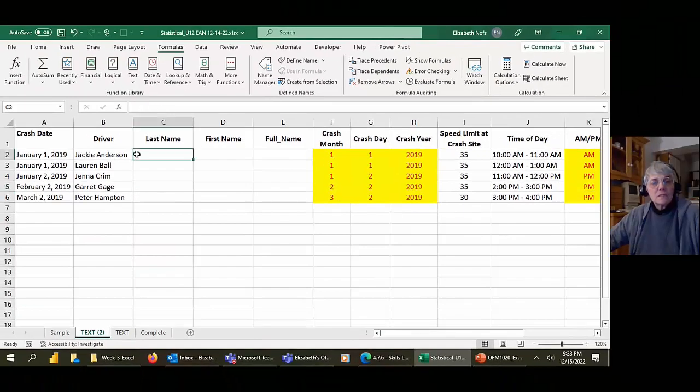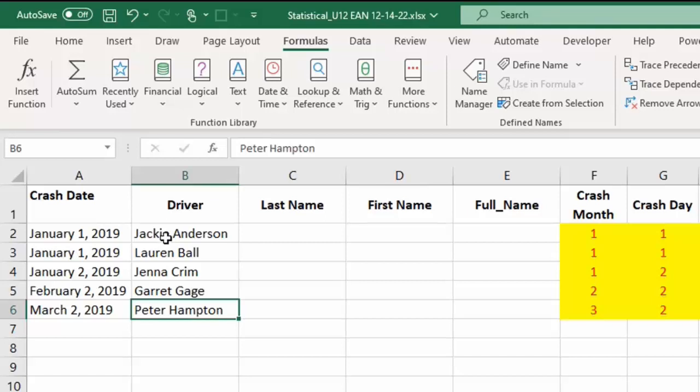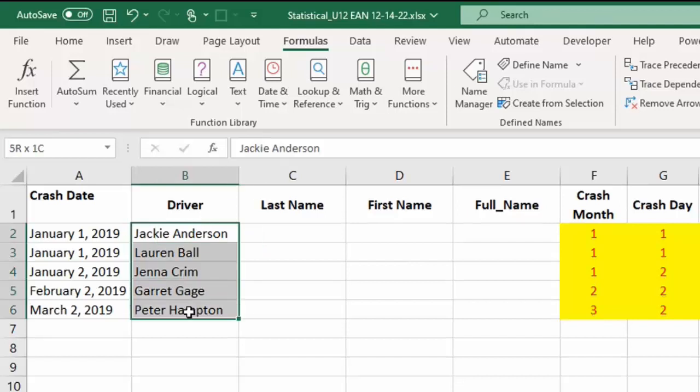Text ones. My database happened to give my driver names here combined. I have first and last name together. There's another function in Microsoft Excel called flash fill. It's looking at my data and looking for the difference between the first name and the last name. That's called a delimiter. I'll spell that out on the screen.